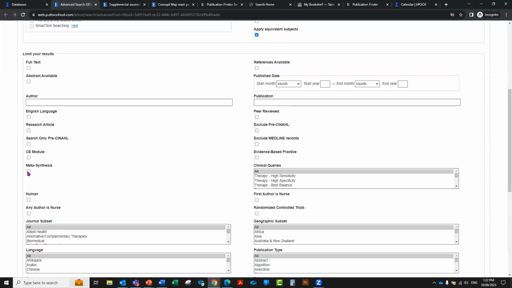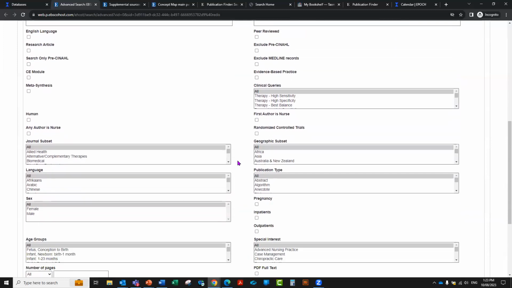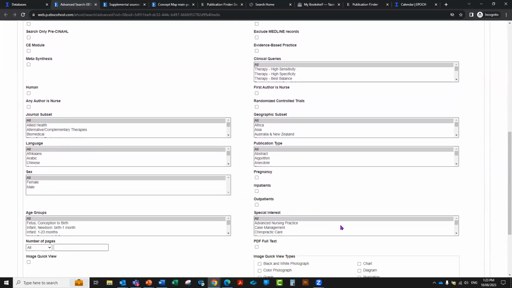So I could look just for metasyntheses. I could look for continuing education modules. I could look just for articles on evidence-based practice. You'll also notice in this special interest category, for example, you could look just for articles about advanced nursing practice, or just for articles about nursing administration or nursing education.